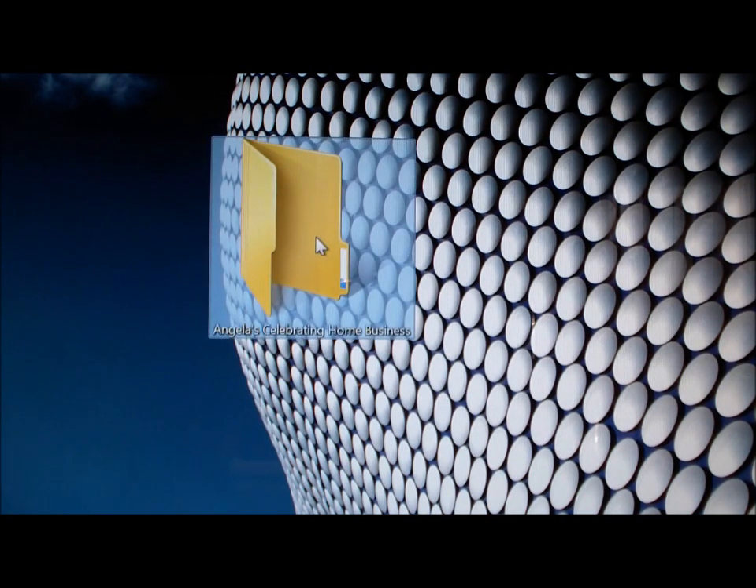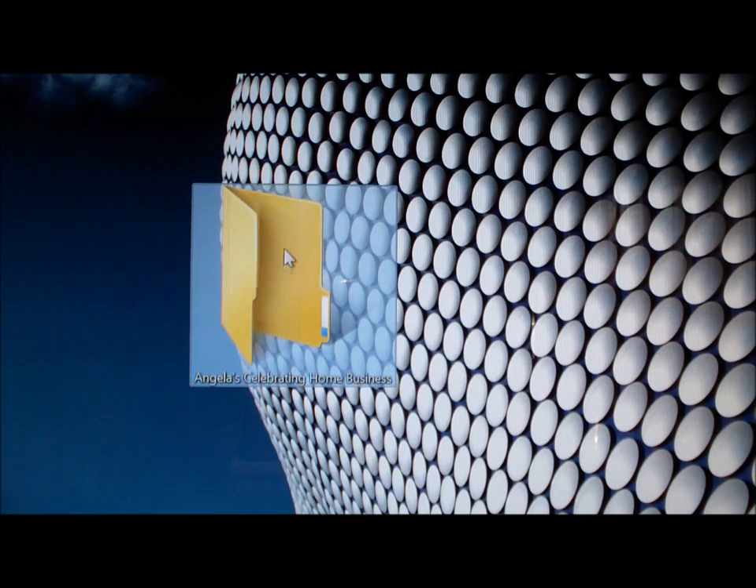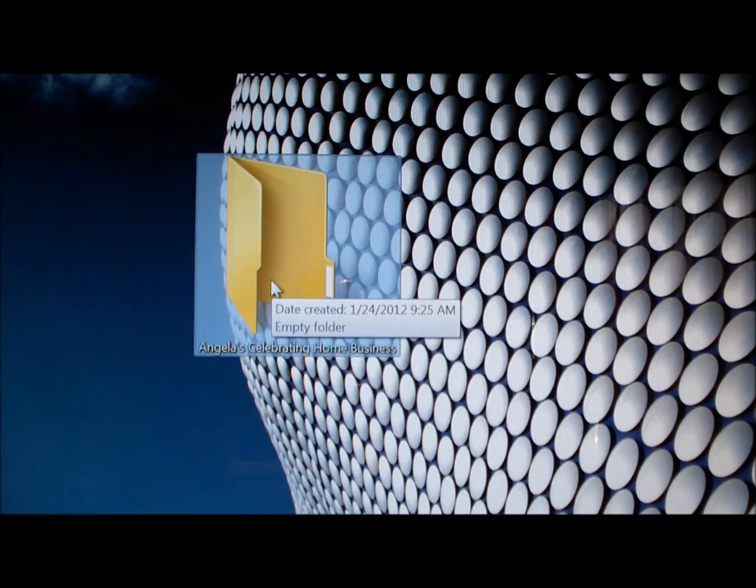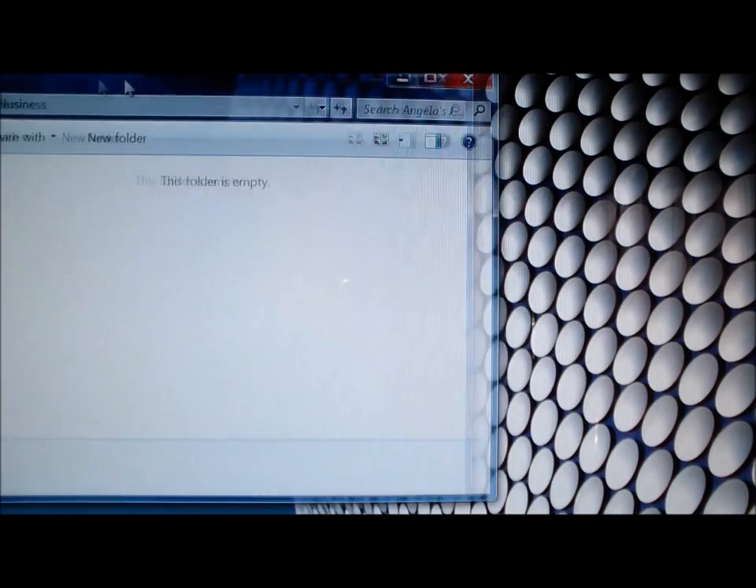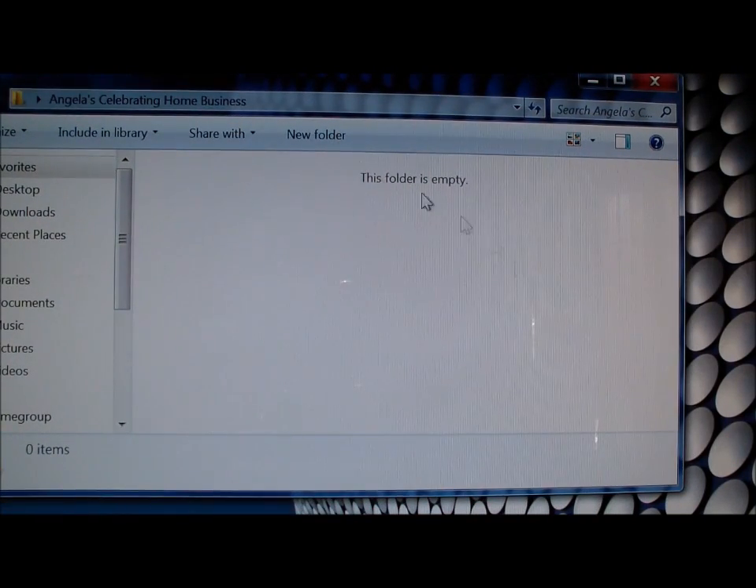So now I've created a location that everything that I do for my business with Celebrating Home will always be located in this folder. So we're going to go ahead and open up the folder. Once you open up the folder, you're going to see that the folder is empty because we have not populated it yet. So we're going to populate it with subfolders.